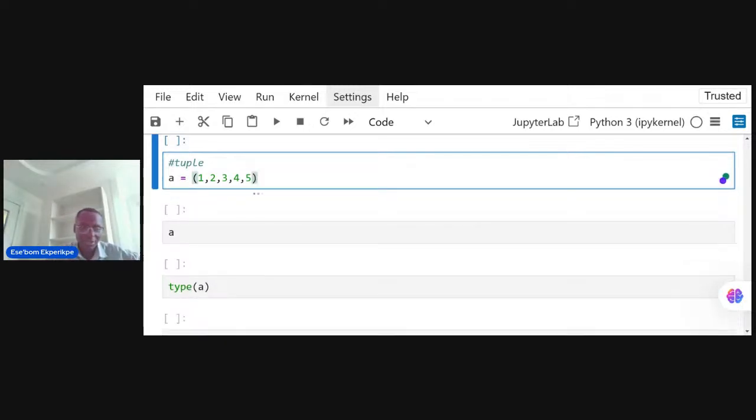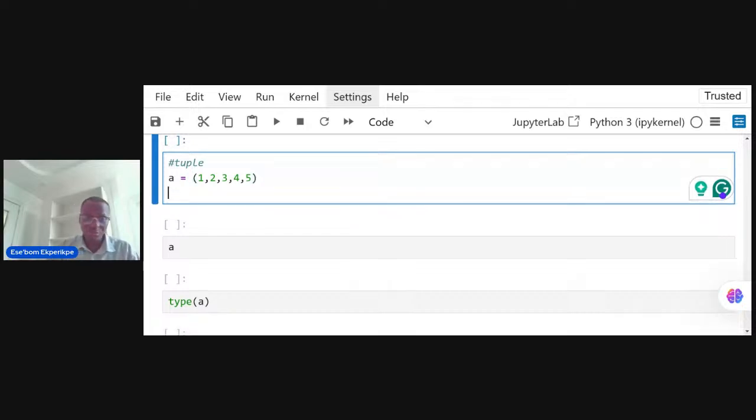That's just by the way. The difference between a tuple and a list is that a tuple uses parentheses, while a list uses square brackets. You understand? A tuple uses parentheses, while a list uses square brackets. Another difference is that a tuple is mutable. This is how to spell mutable. Mutable.